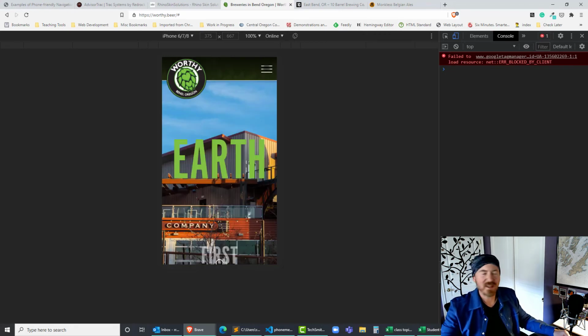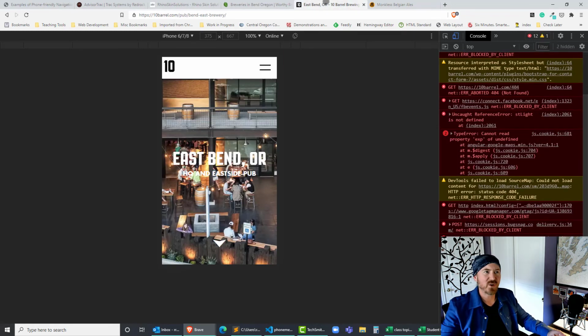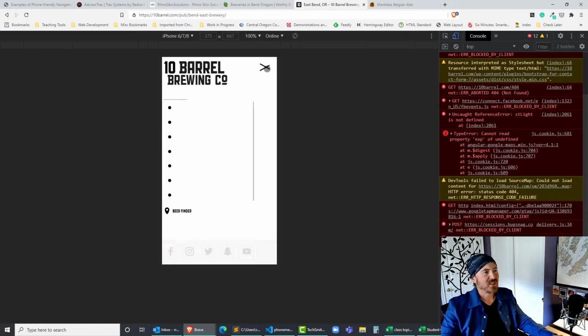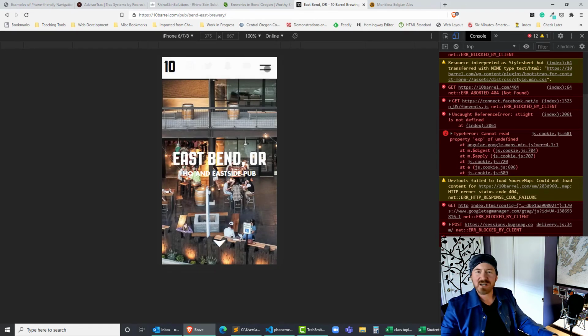I wanted to find a menu where it shows from the left or the right. This is over at 10 Barrel. And this is weird. They went for a 2-line hamburger icon. Hamburger icons are traditionally 3, but I guess they're trying to be more efficient. So now this one I wanted to show just as I don't think it's a good way to go.